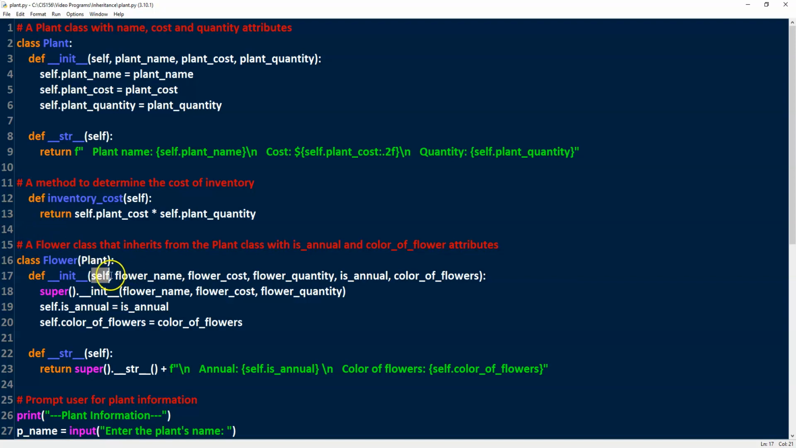So again, you need to specify self as your first parameter, and then we need to specify the flower name, flower cost, and flower quantity. Again, we're going to inherit that information from the parent class. And then is annual and color of flowers, which are the new attributes for our flower class.